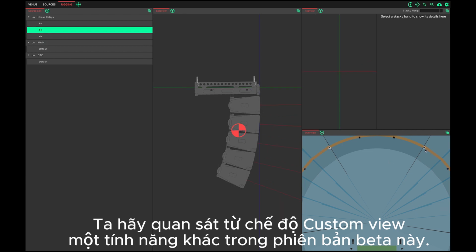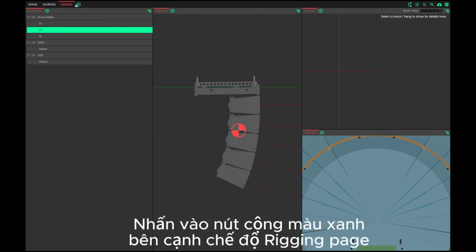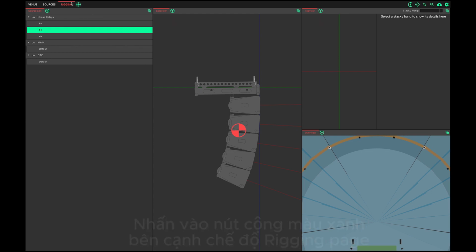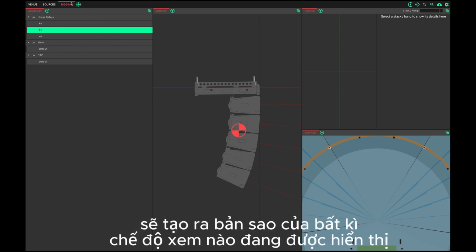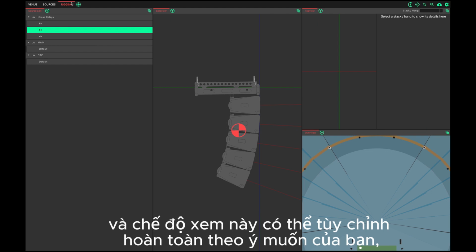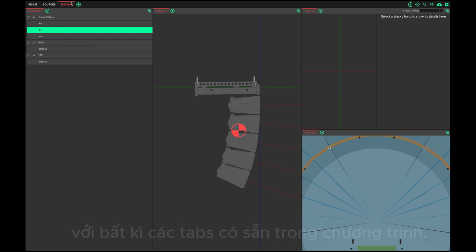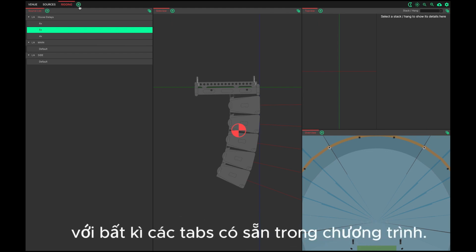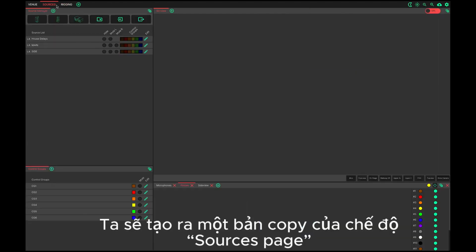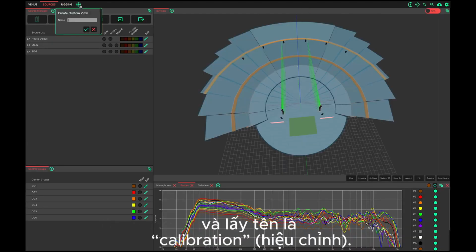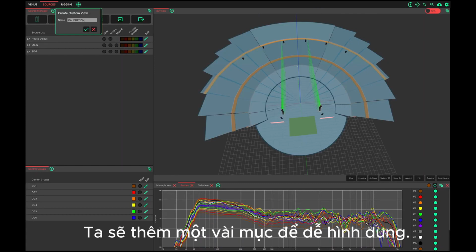Let's now look at the custom views, another new feature in this beta version. Next to the rigging page is another green plus button. Pressing this will create a duplicate of whatever view is currently displayed, and this view can be completely customized as you wish with any of the available tabs within the application. I'll create a copy of the sources page and name it Calibration. I'll just add some items now to give you an idea of what's possible.